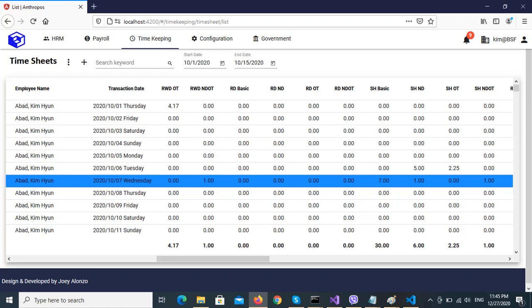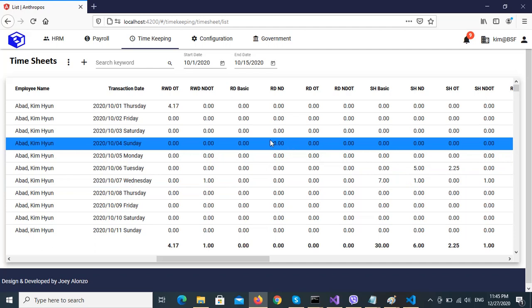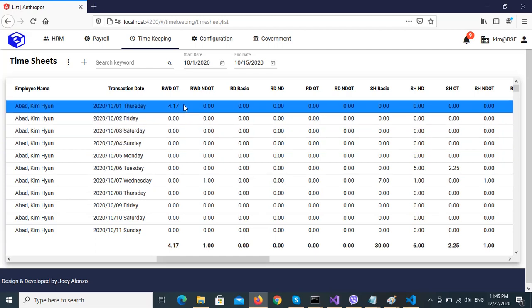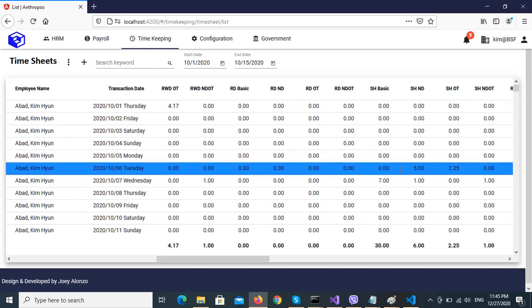Hi, in this video, I want to discuss how to calculate overtime in timesheet. Now, as you can see on your screen now, there are overtime that were already calculated in this timesheet. For example, on October 1, there is RWDOT, which is regular working day overtime of 4.17. And also on October 6, there is SHOT, which is special holiday overtime of 2.25 hours.